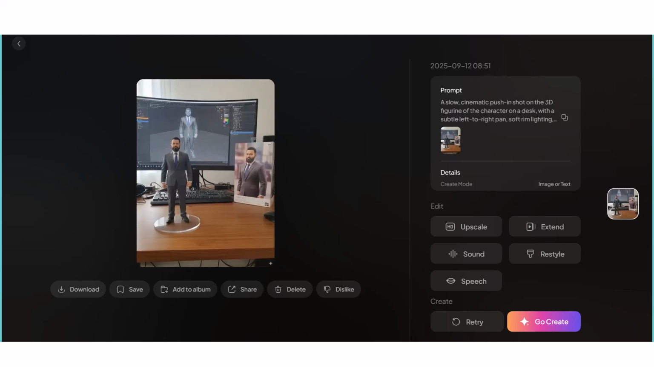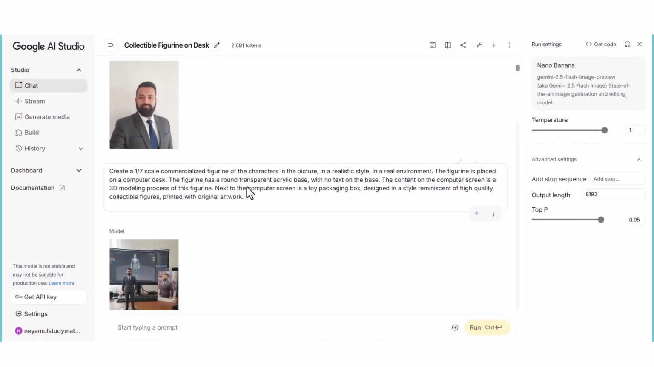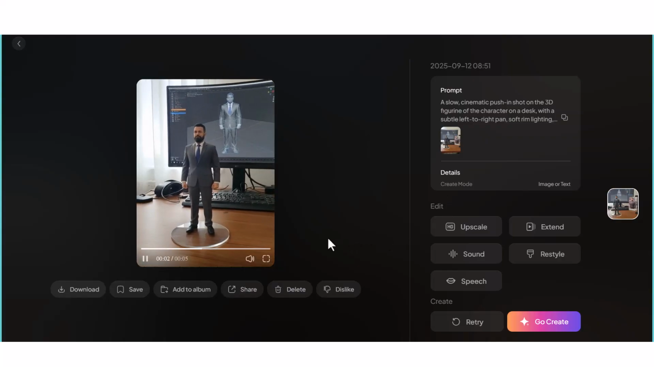Now your task is to go ahead to Google AI Studio and generate your 3D figurines. I will provide the prompt, and head back to Pixburst and animate your 3D figurines.